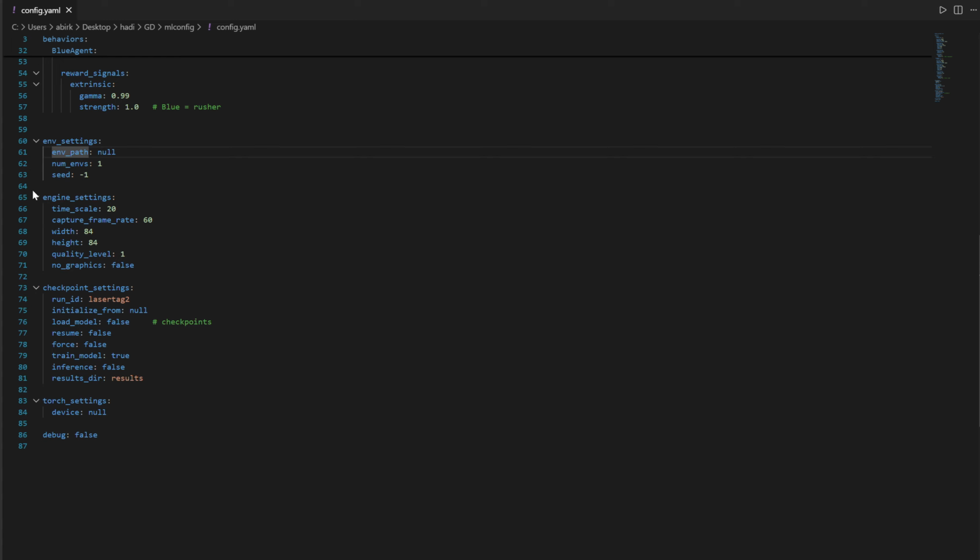Anyways, engine time scale. Now this is not important because I can go to project settings inside Unity and change it to 20. So it's not very important. However, I put it here at 20 because I could not be bothered to change it every single time. So I just put it here so that it automatically changes it to 20. Capture frame meaning I force it into 60 FPS. Don't want no less, no more.